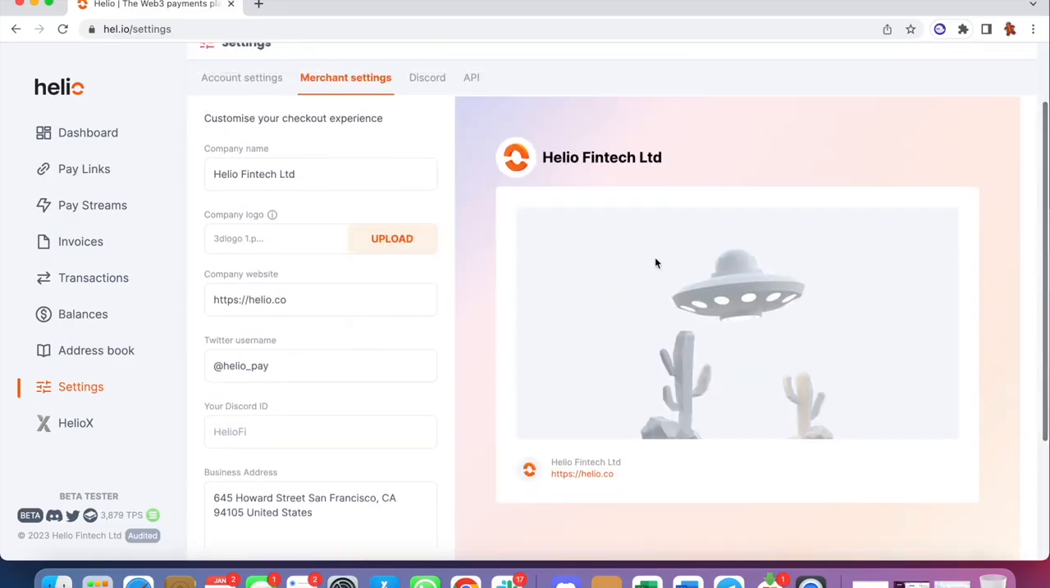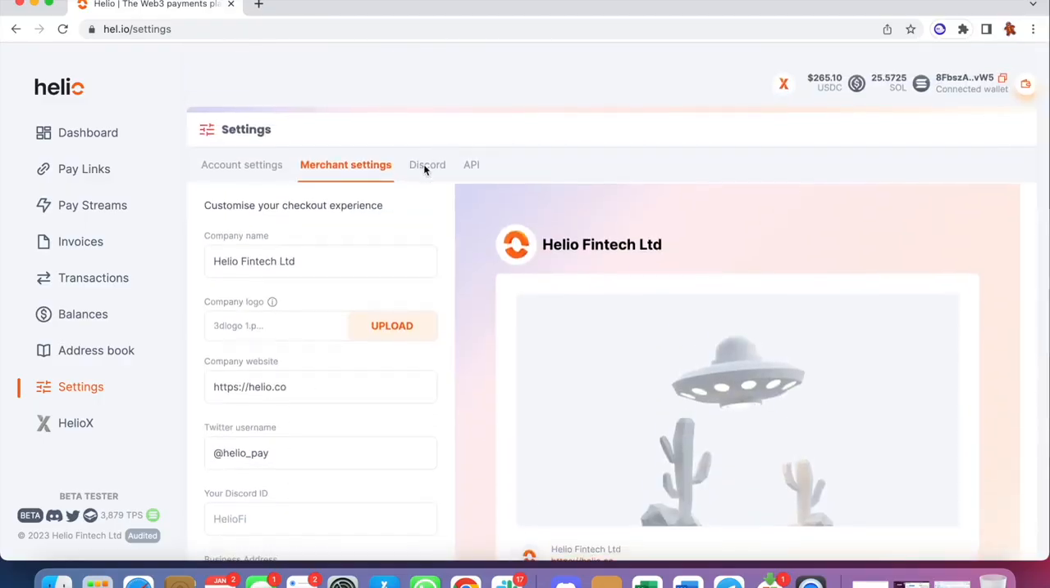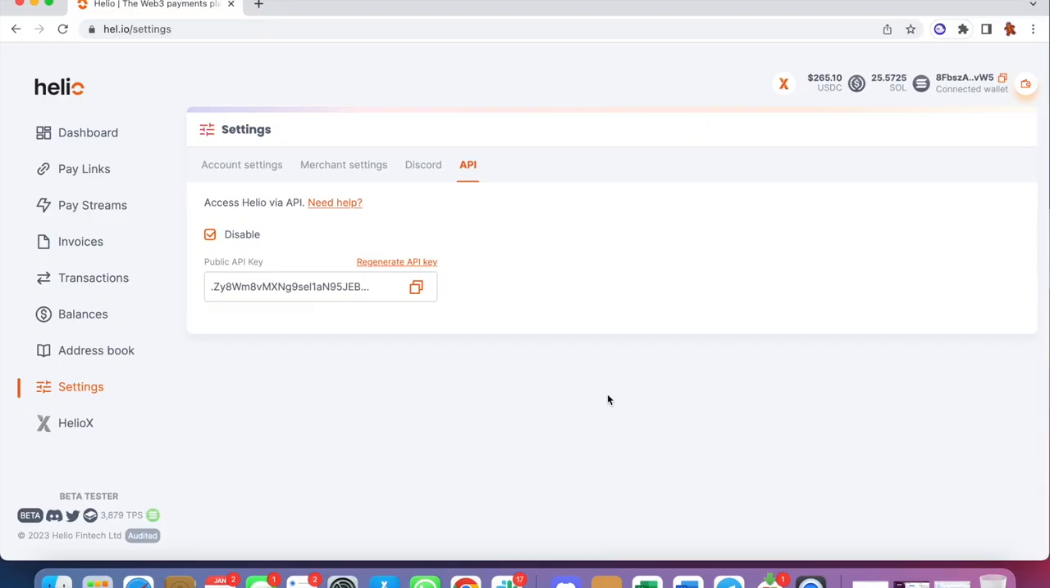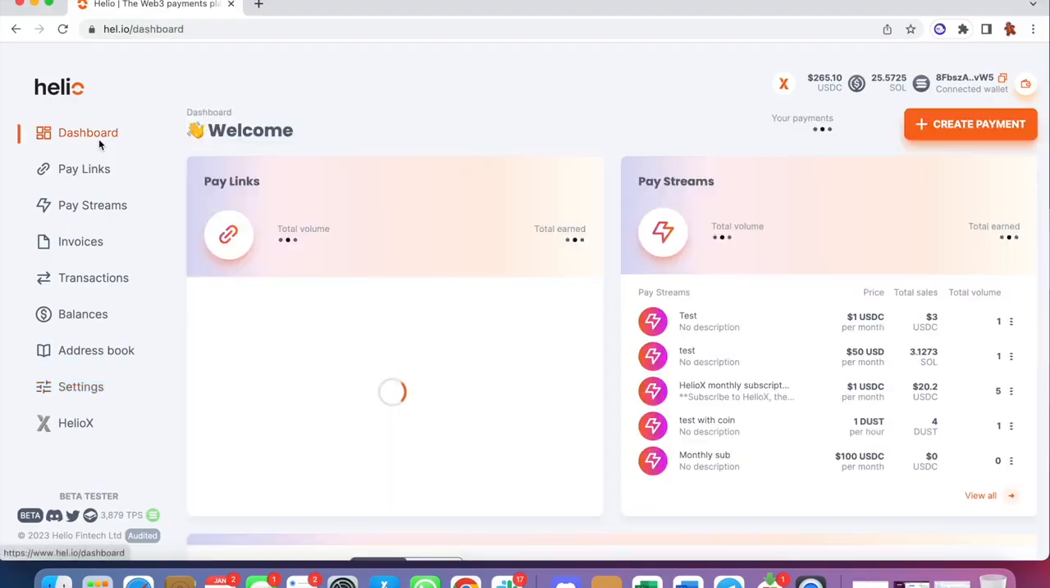I can customize my checkout page. That means I can upload a logo, put a company website, and more. We have a Discord bot. I can authenticate here to assign whitelist roles or pre-sales roles in the Discord server when folks purchase on a pay link. We have an API that allows me to listen to webhooks for real-time transaction data, allows me to spin up pay links dynamically, and more.